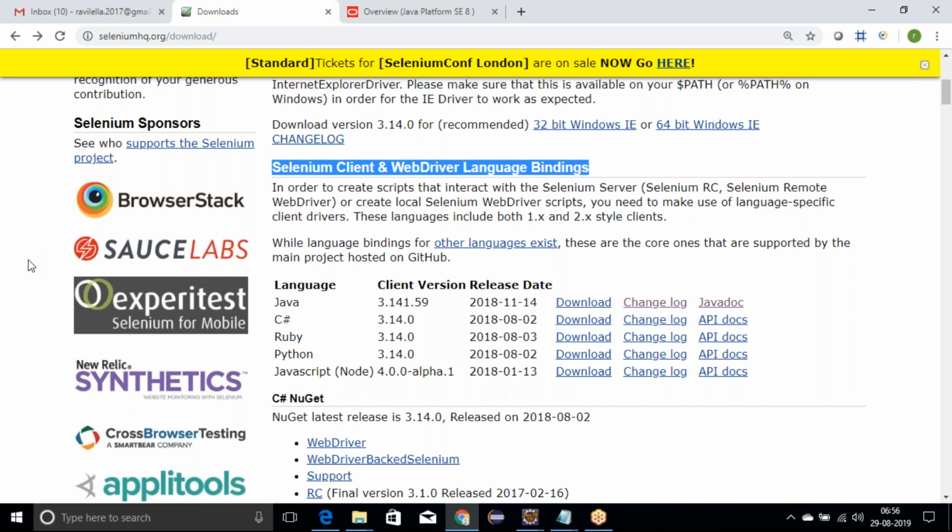Right now I can see your dashboard. 3.141.59 is there. If you want to download this, directly click on this download button and it will get downloaded. But before downloading, let me tell you about the WebDriver versions. What is Selenium? You should say Selenium is a WebDriver and it has an interface. What are the versions currently going on? What are the previous versions?